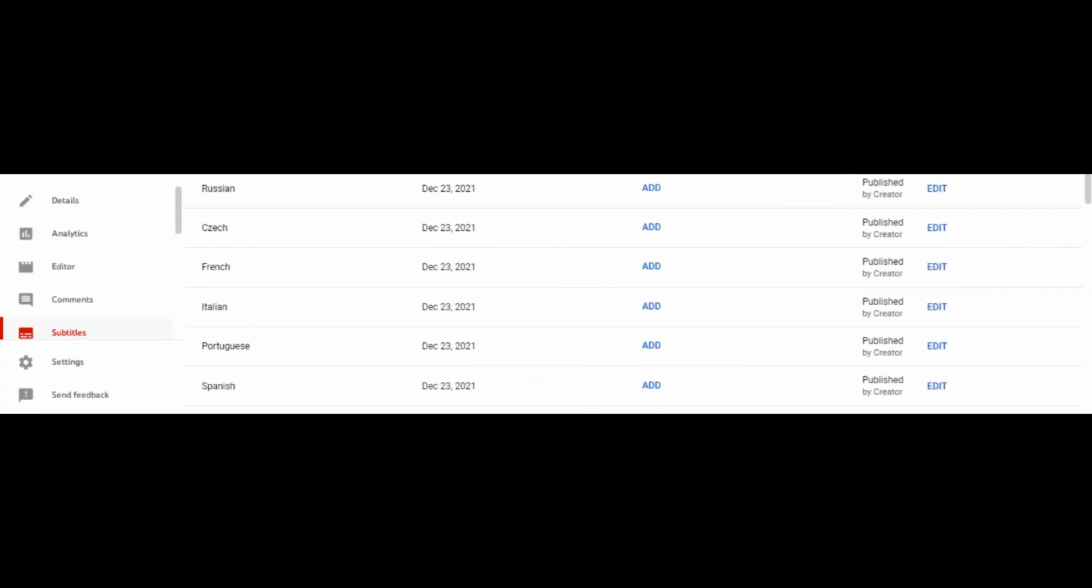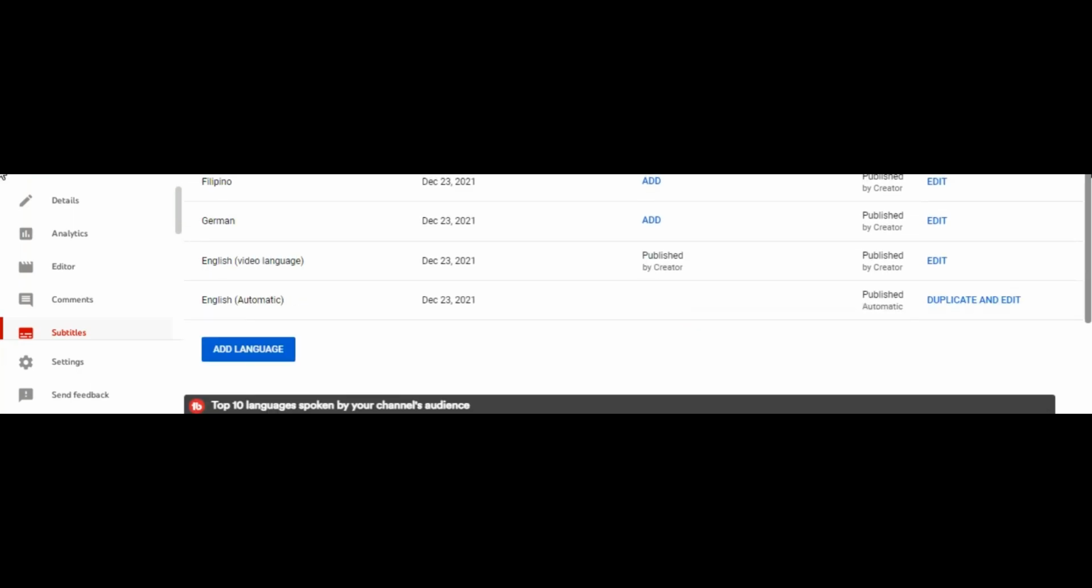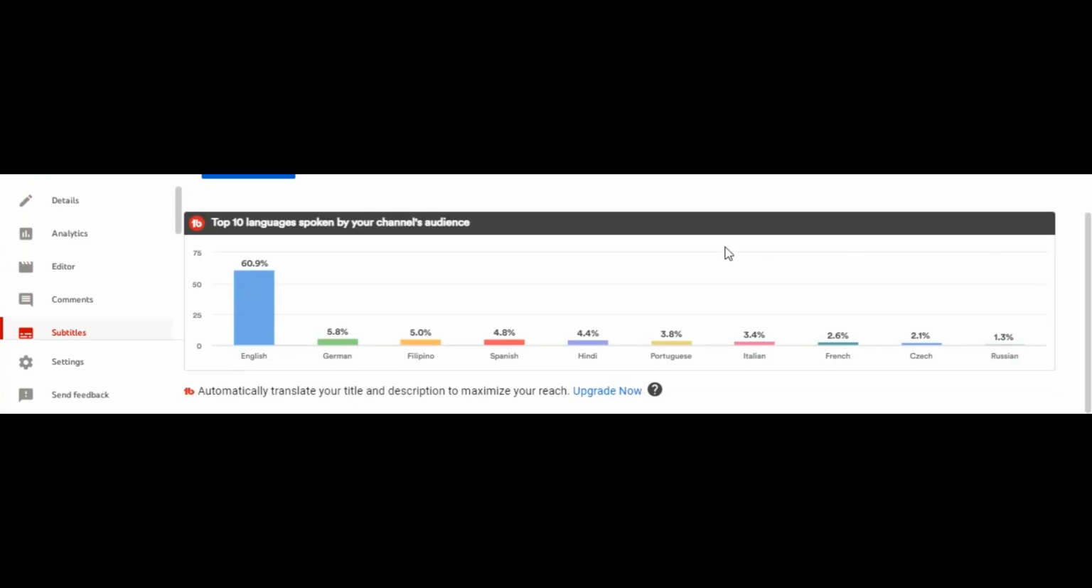Now, here's a major help that you can get for knowing what subtitles to add. For this, you must employ the free TubeBuddy browser extension, and it will literally show you the top 10 languages spoken by your audience, saving you the trouble of researching this yourself.